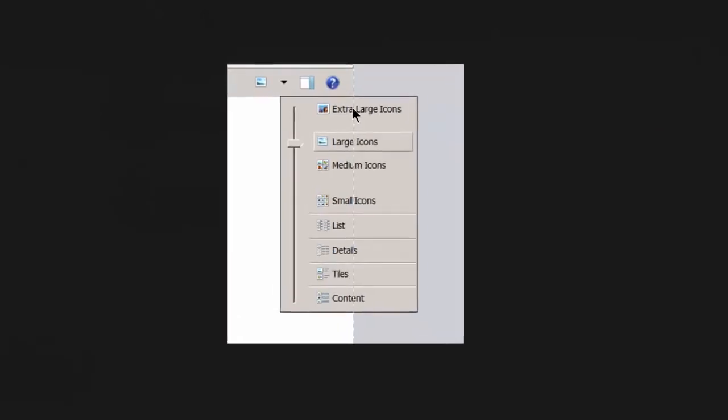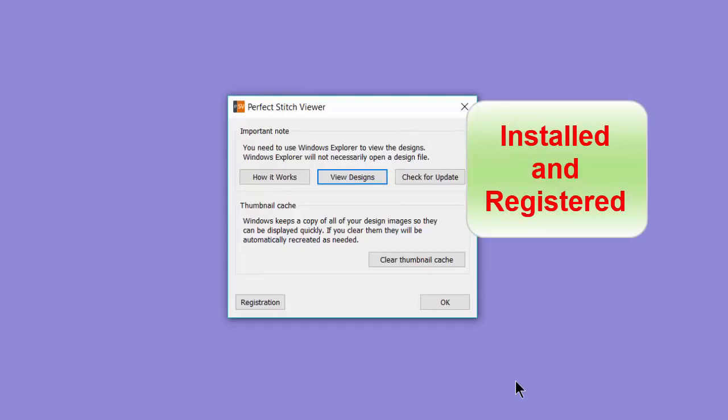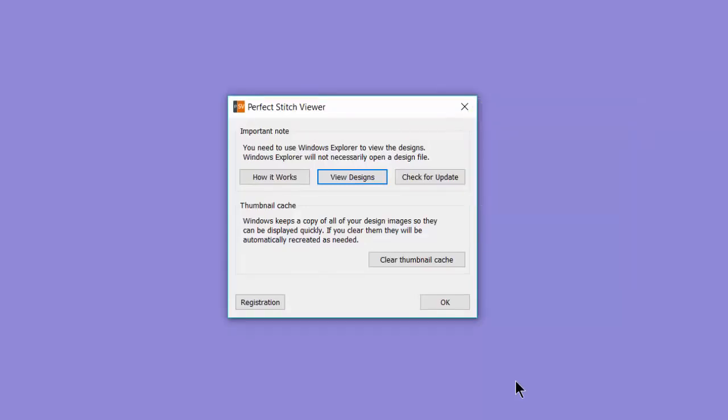So, we have installed Perfect Stitch Viewer, and we check the installation by opening it for the first time and clicking on View Designs. Here's what makes this little software package a huge one. We no longer have to open it. It automatically runs in the background from that point forward. After a while, you may even forget you have it.